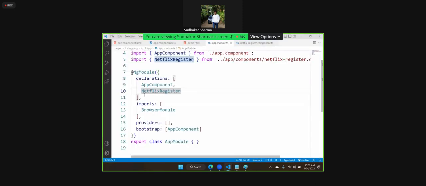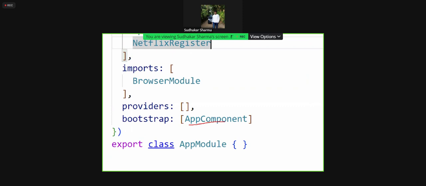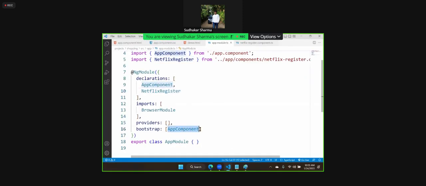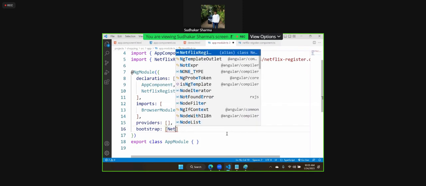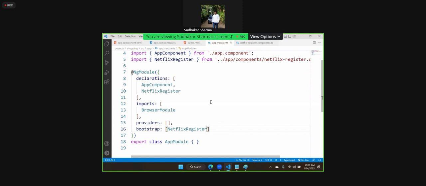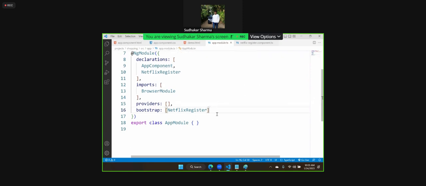Now, after that, one more point is there. You see currently the application is starting with which component? App component. Along with this, if you want register also, then you can put both. But no, I want only register, not this app component. So every time we are practicing, whichever component we design first, that component we will put in Bootstrap. Understood? That means remove app component from Bootstrap. Our application should start with which component? Netflix register. That means change the Bootstrap also.